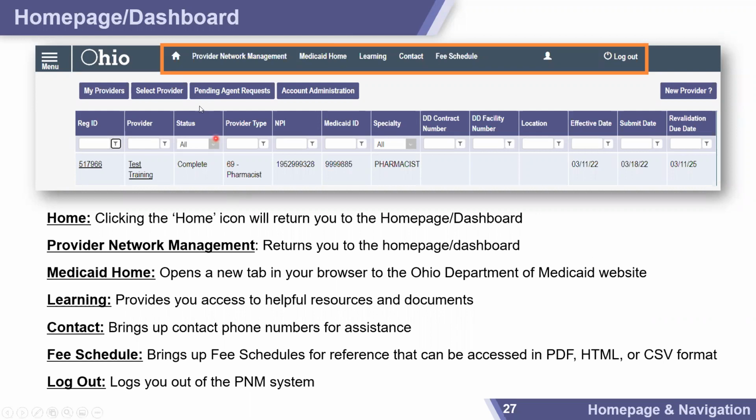Working left to right, the first one is this home icon. That will bring you back to your home page or your dashboard, the page we're looking at right now. So if you get on different pages in P&M and you want to get back to where you started from, you can click that home icon, and that will bring you right back to this page. The words Provider Network Management do the same thing. If you click on that, it'll bring you back to your home page or dashboard as well.